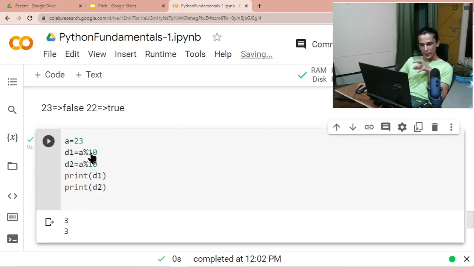See, when you perform A mod 10, it gives you the last digit. That is okay, but it is not changing the value of A. A is still 23. So next time, if you again perform A mod 10, ultimately you're performing the same operation, 23 mod 10. That we don't want, right?